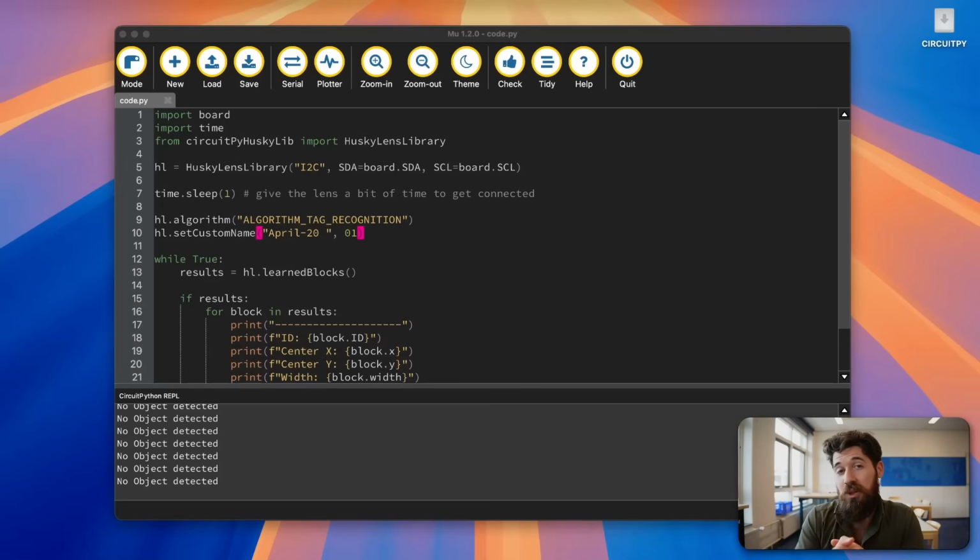Now, something else to note about this distance is that the closer you get, the more accurate you're going to be. The further away you get, the less accurate you're going to be, because the Husky lens can add a lot of distortion inside of its lens, because its pixel area is quite small, being that it's only 320 by 240.